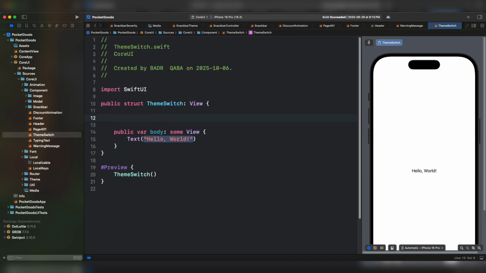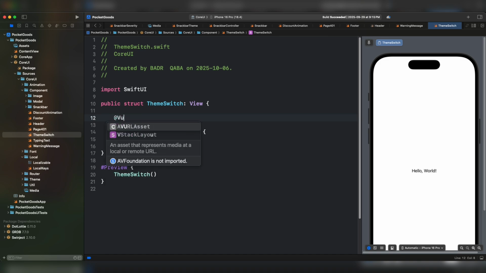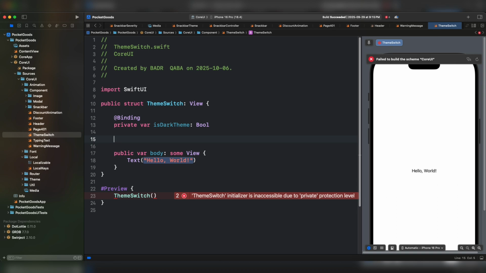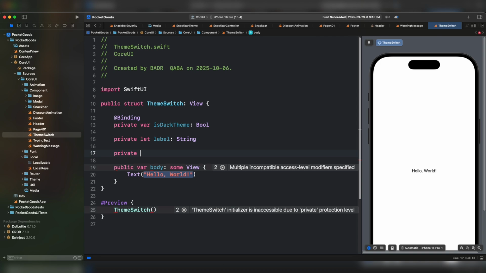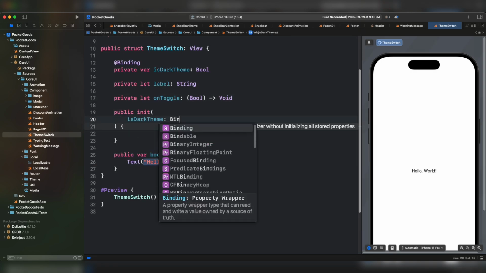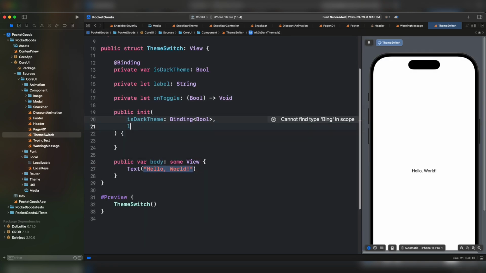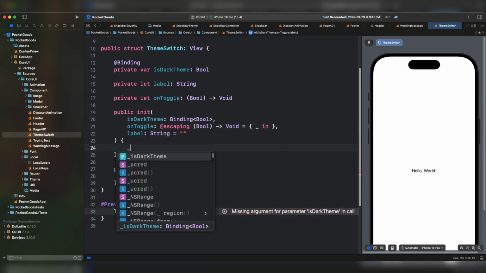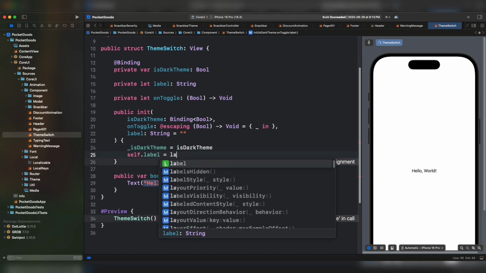The first dependency is dark theme. Instead of state, we need to create a two-way binding. Therefore, we're going to use the binding annotation for isDarkTheme. The other dependency is the label in the predefined view Toggle from SwiftUI. And we're going to hoist the onToggle method that's going to be triggered whenever we are toggling the theme. A public initializer: isDarkTheme of type Binding of Boolean. The label is going to be optional, and onToggle, an escaping function, is going to be optional as well. Let's initialize the binding, label, and onToggle.